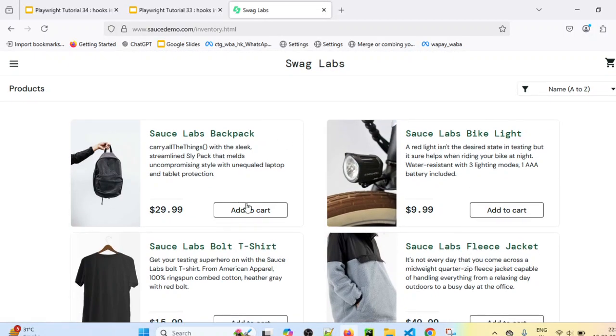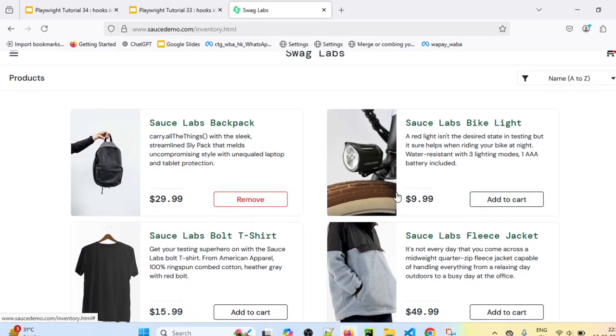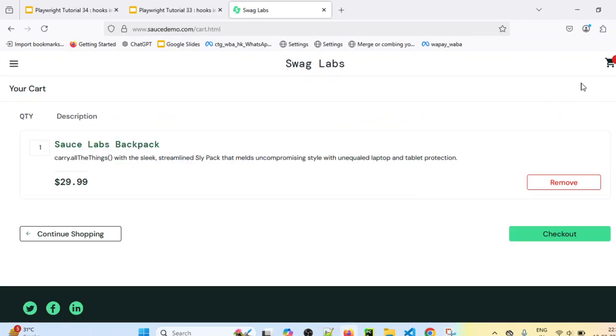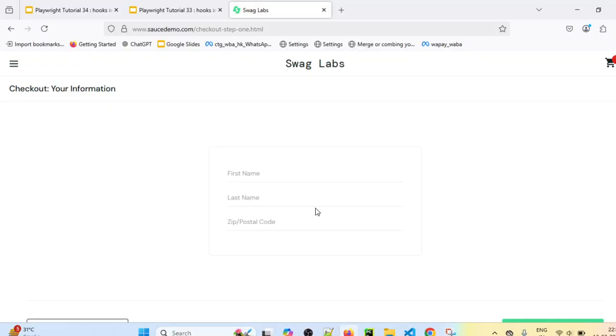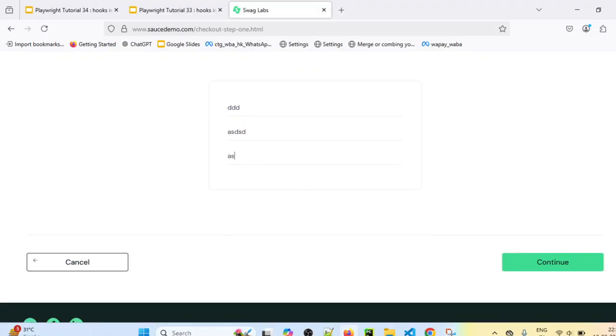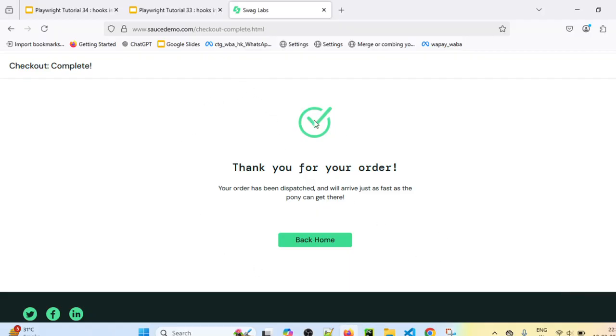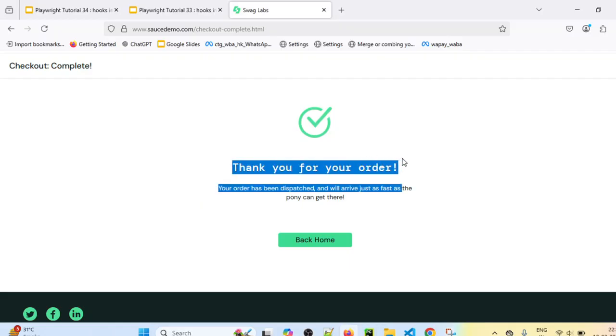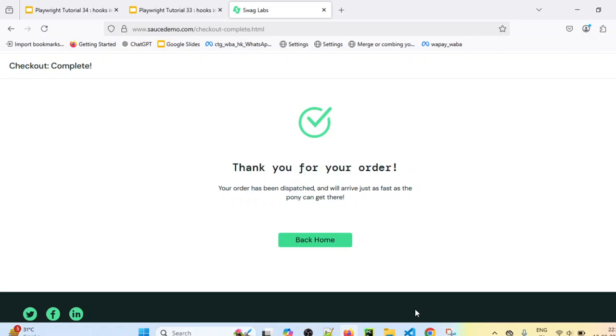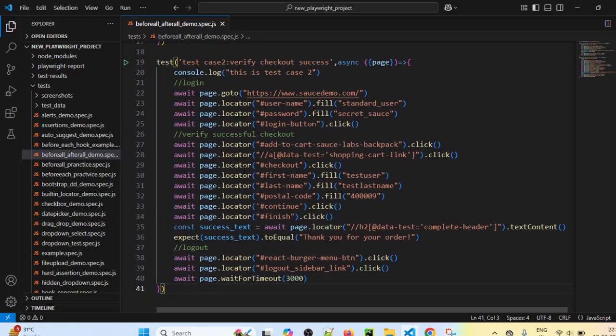And the second test case is, we have to click on this add to cart button. Then we go to this cart icon and click on checkout. We are filling all the details with some random data which we have used in our test script. After filling those details, we click on the continue button, and then on the finish button, and here we verify that this message is successfully displayed or not. If it matches my expected output, then we mark the test case as passed. So these are the two test cases which we have already covered in our previous session.